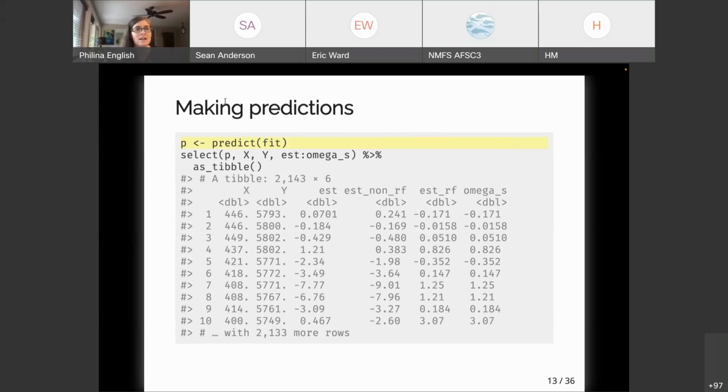And then if you just use predict with no other arguments, we can get the predictions for the original data points.